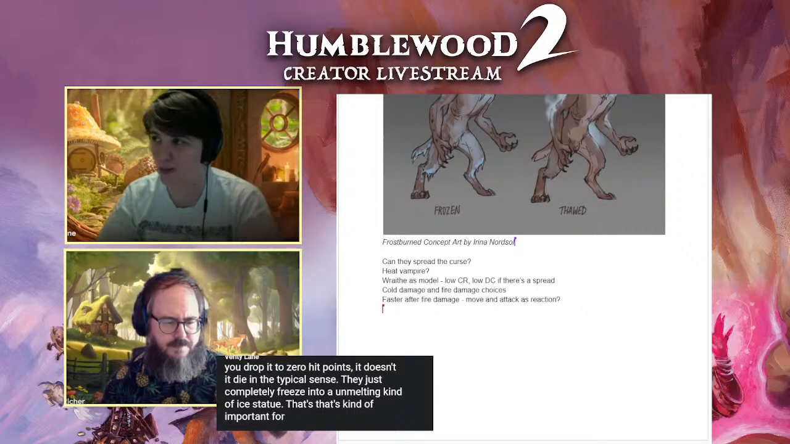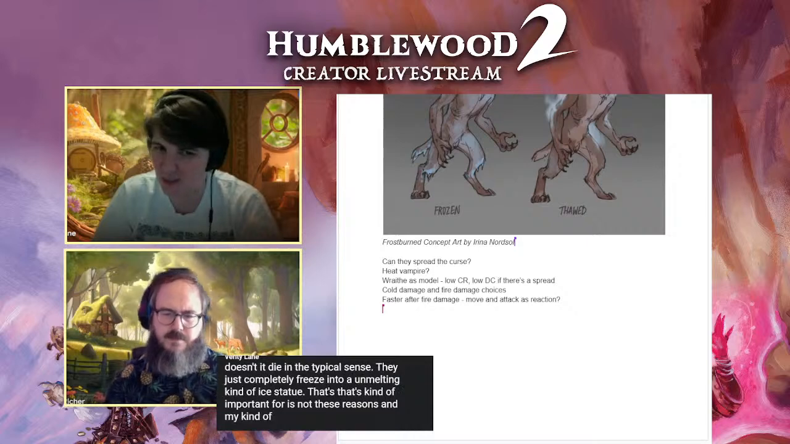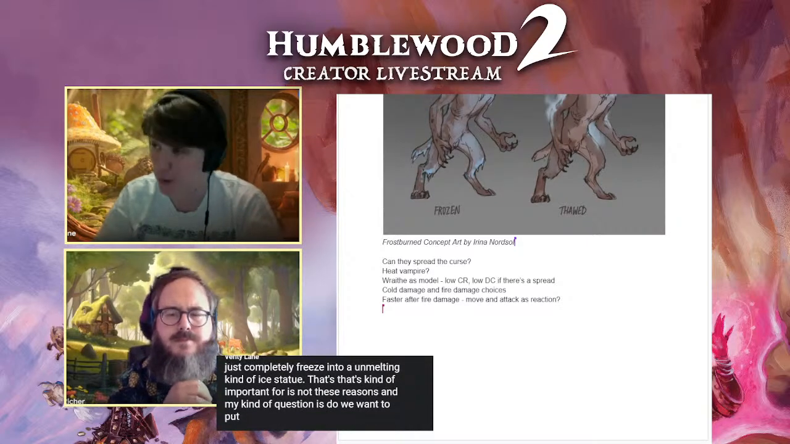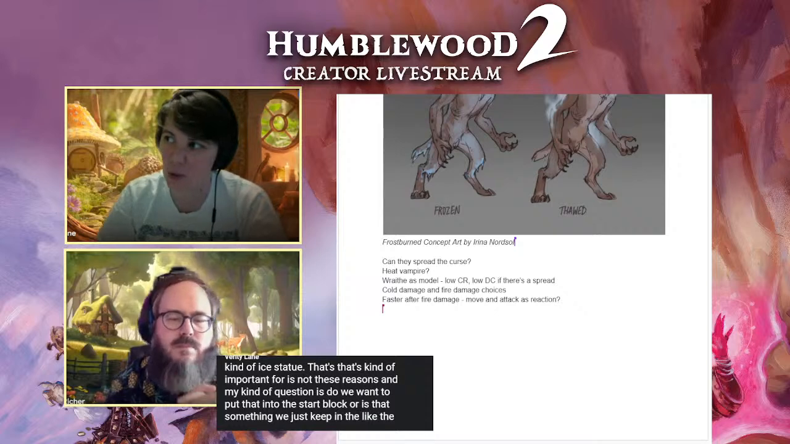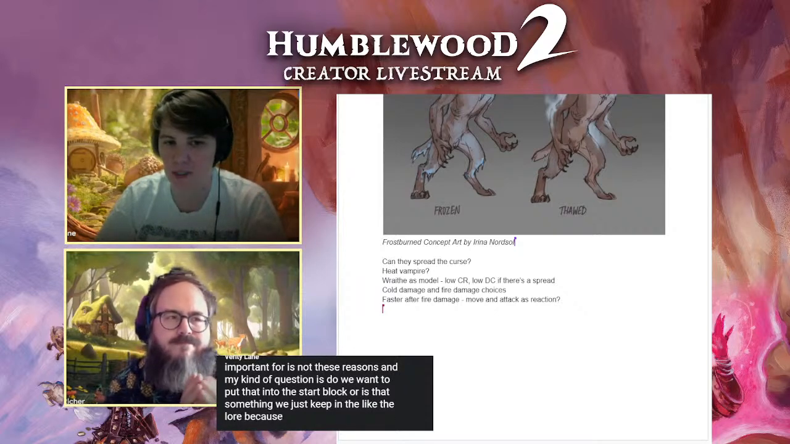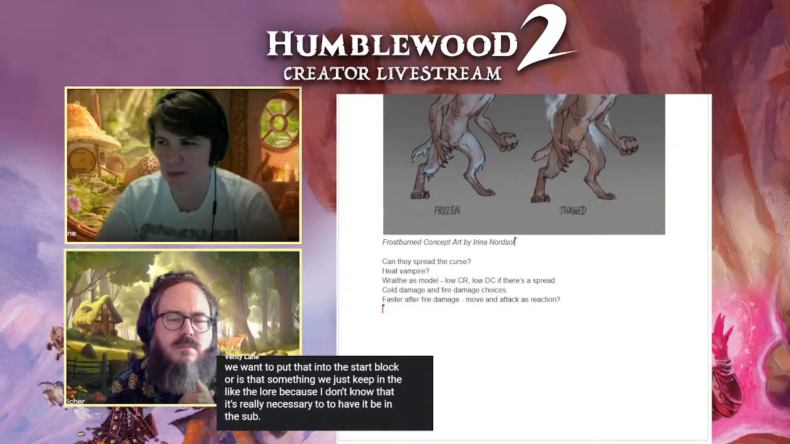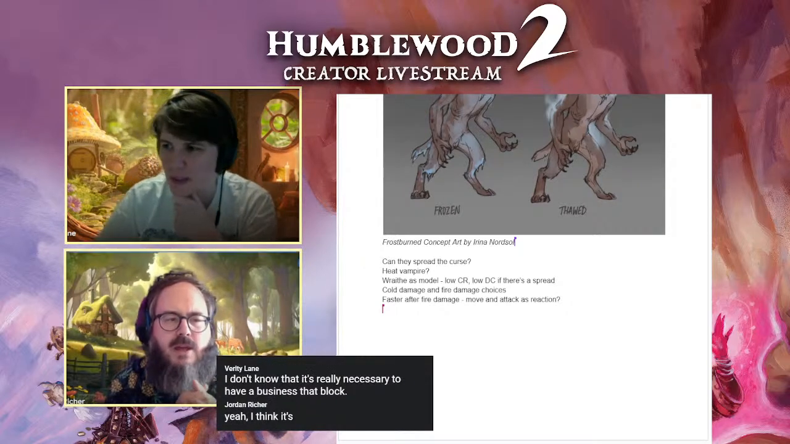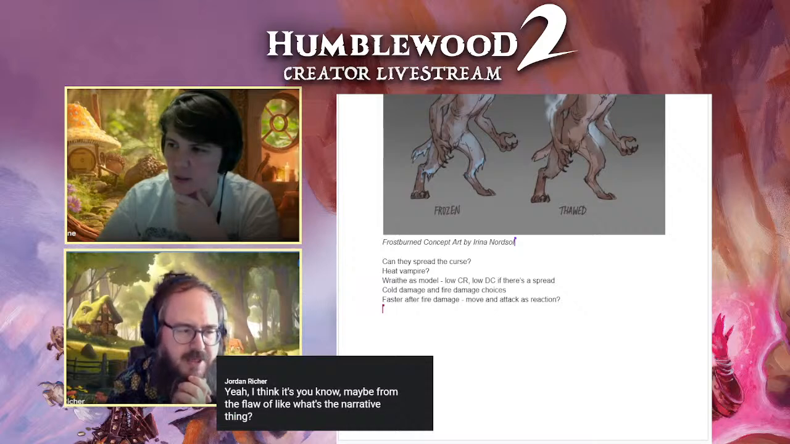That's kind of important for various plot-based reasons. And my question is, do we want to put that into the stat block, or is that something we just keep in the lore? Because I don't know that it's really necessary to have it be in the stat block. Yeah, I think, maybe from the plot, what's the narrative thing that's happening.